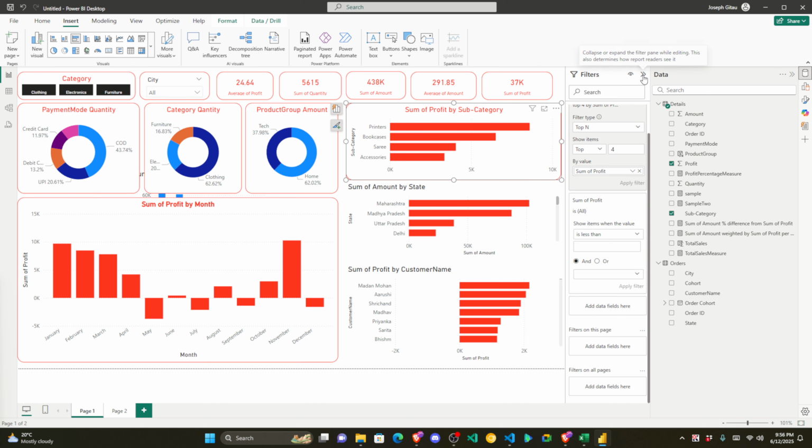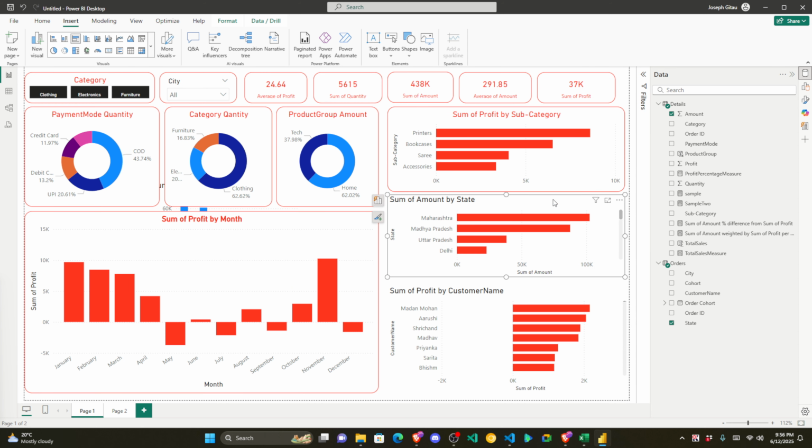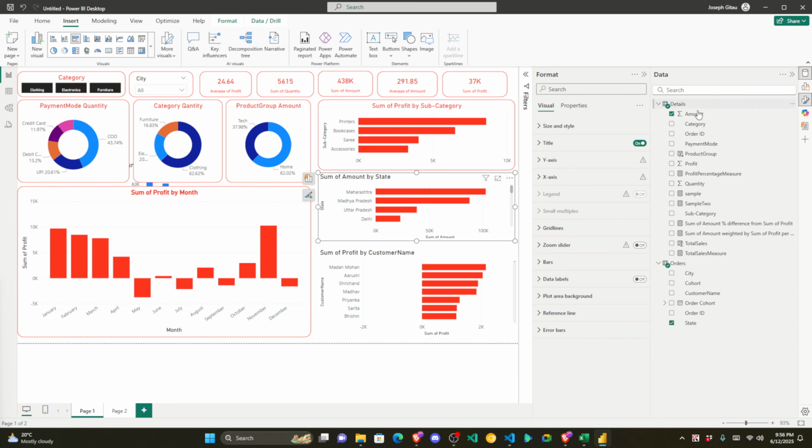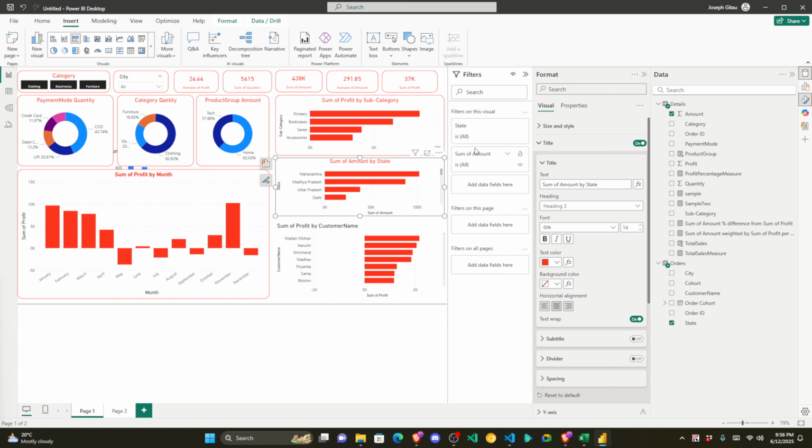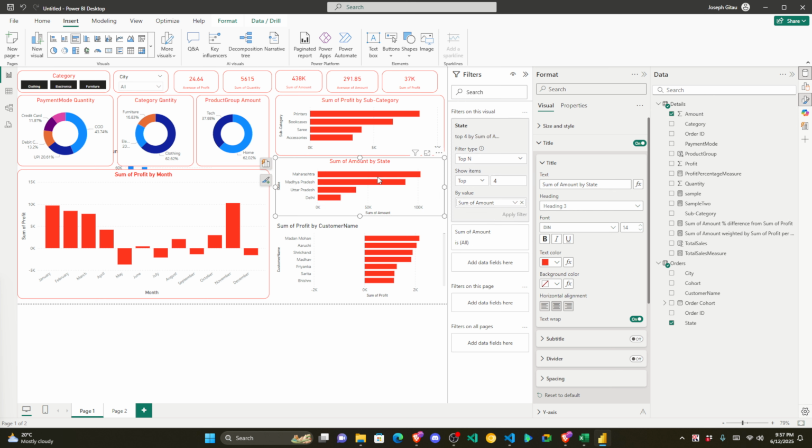These are some of the things that we've done before. Then we do this again. So amount by state. I'll do the formatting. We'll edit the title, change its brand color, center it, and then do some filtering. For filtering, we are going to filter by state, then top n, and then by top 4. What we are checking over here is amount. So we'll drag amount to value, then we are going to apply filter. So we've got the top 4.